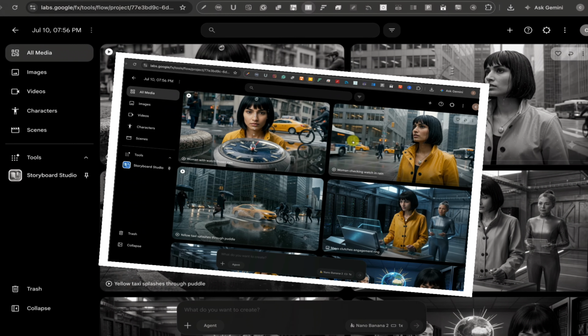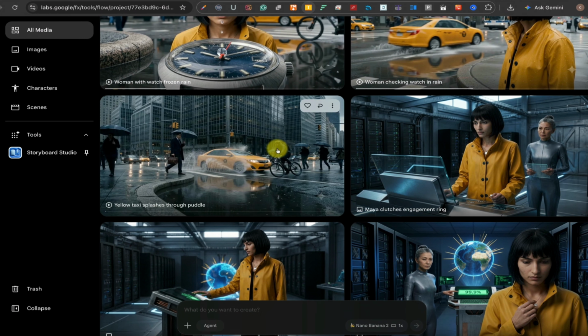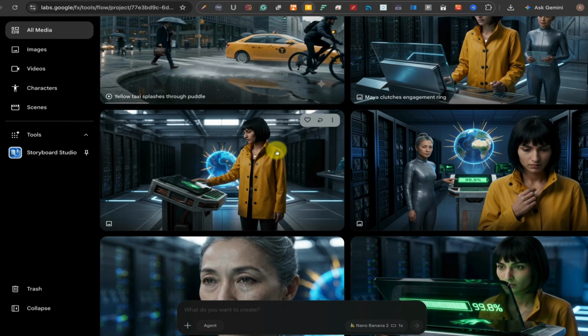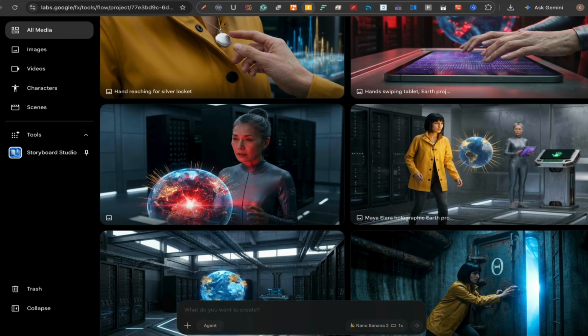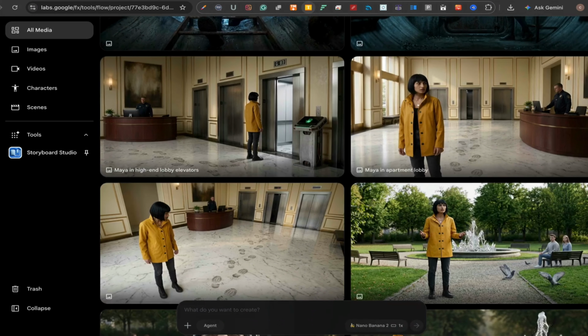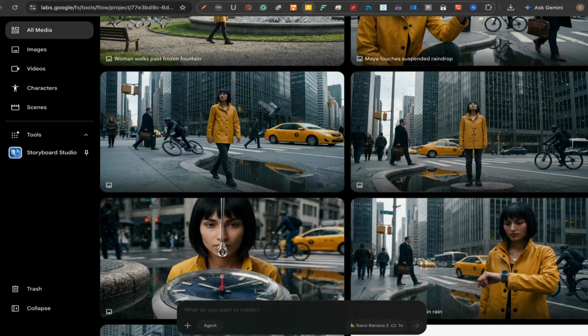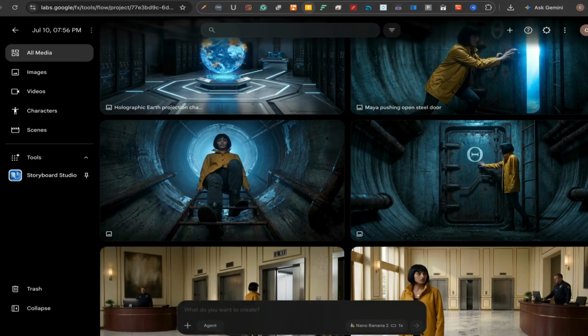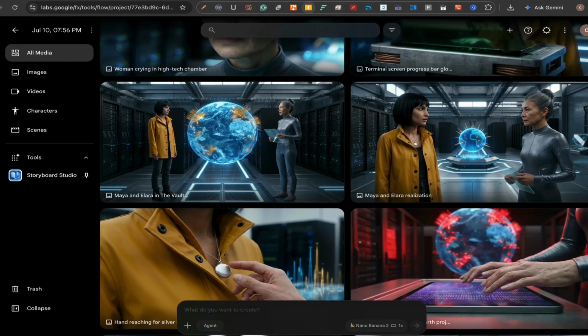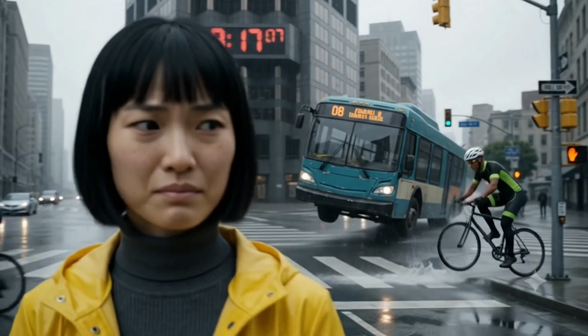Every scene you're seeing was created using Google Flow Storyboard Studio. The character stays consistent from beginning to end, even though the locations, outfit, camera angles, and actions are completely different. The best part is that everything follows one simple workflow, and by the end of this tutorial, you'll know exactly how to create videos like this yourself.